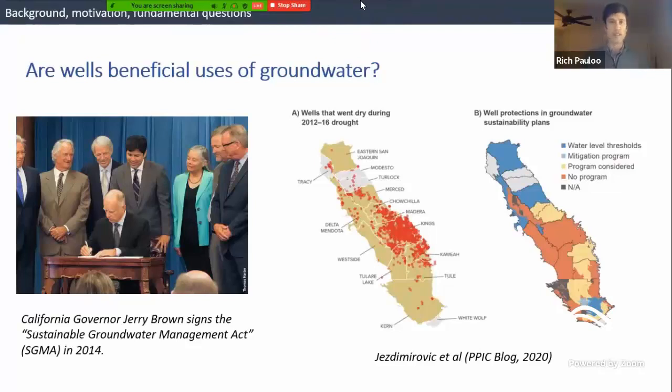So in that previous slide, those pictures were taken during the 2012-2016 drought, and California passed the Sustainable Groundwater Management Act, or SGMA for short, during this time period in 2014. SGMA aims to prevent significant and unreasonable impacts to beneficial users of water, and it does so, among other ways, by specifying what are called minimum thresholds for groundwater level.